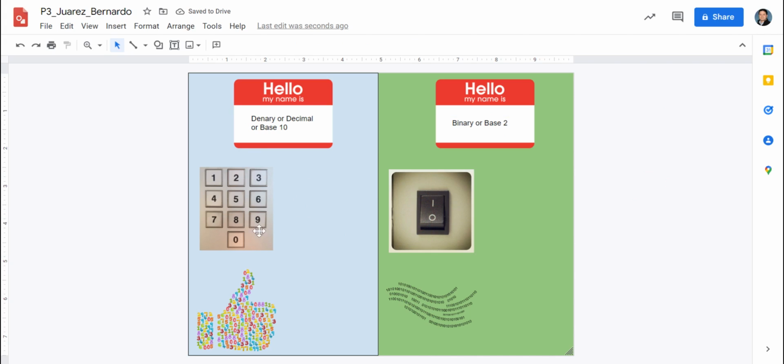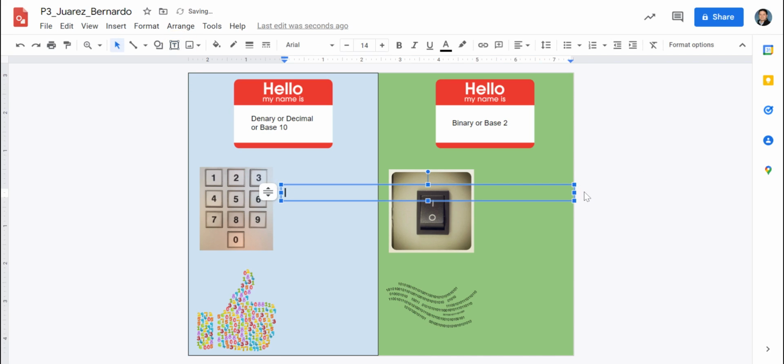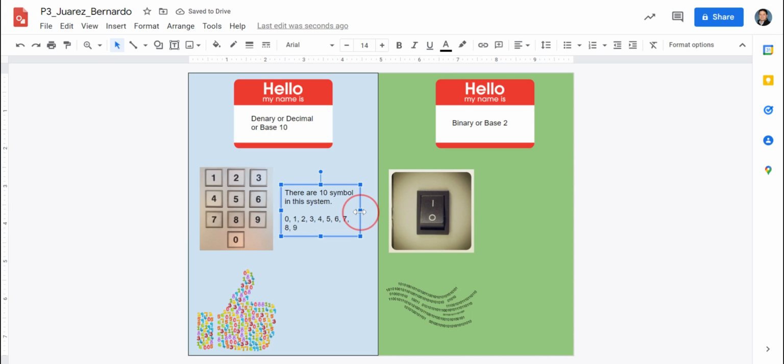Okay, and now we're in the middle section here. So for the left side, we will mention that there are 10 symbols in this system. And we're going to go ahead and list all the symbols. The ones we call 0, 1, 2, 3, 4, 5, 6, 7, 8, and 9. So those are the 10 symbols that we use in a denary system, or base 10.